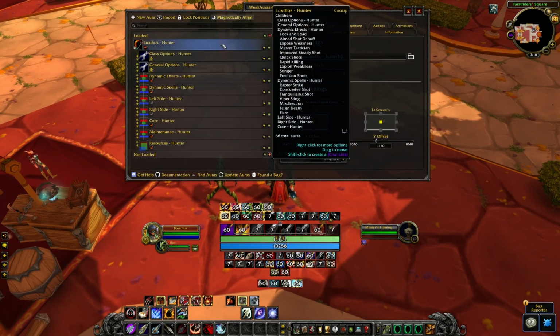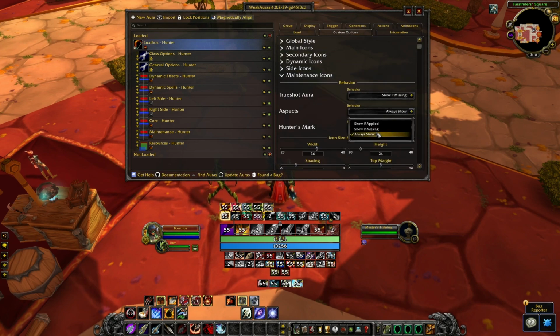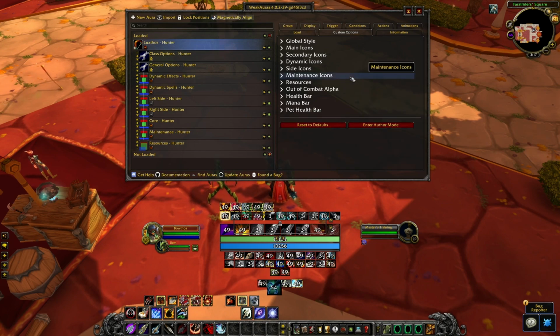So we're going to go back in here. There you go. And we're going to reset this to show if missing. So this is the default behavior. Feel free to customize this if you want to see anything else for your maintenance icons.